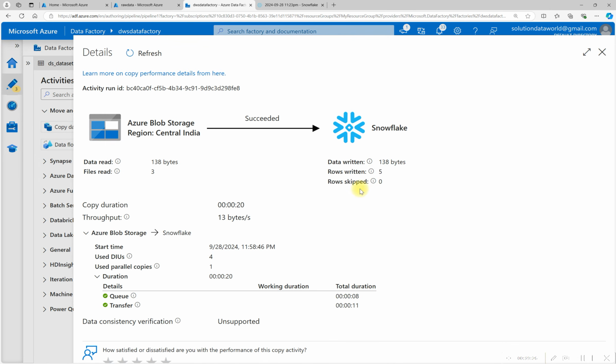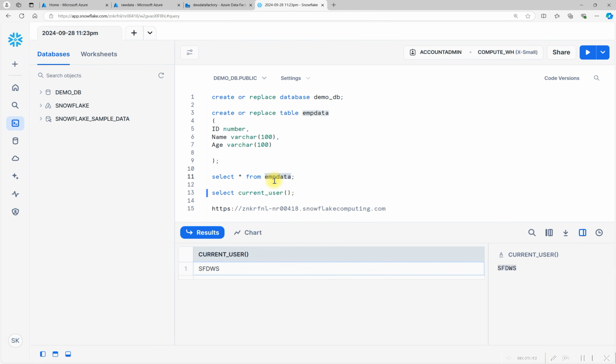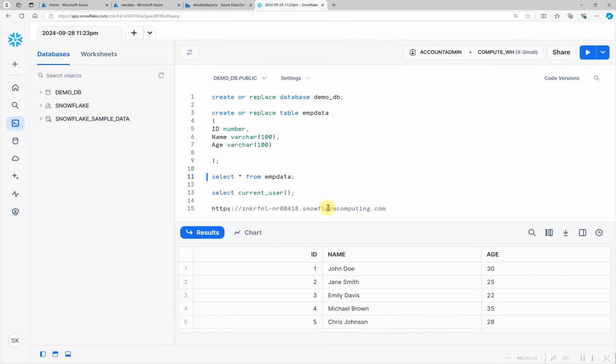You can click here to see 5 rows loaded into Snowflake. So let's validate in Snowflake as well. Control enter to execute this. Select star from. We loaded data successfully into this table, the employee table.